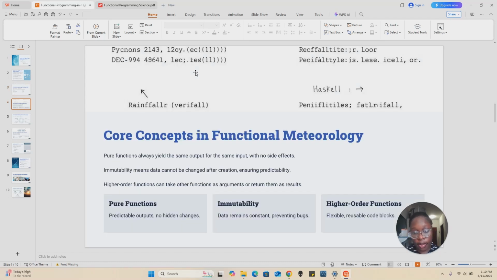Let's look at some core concepts. For example, pure functions. These are like the heart of functional programming. No hidden state, no external effects, just input and output. That predictability is vital in complex systems like weather simulation.